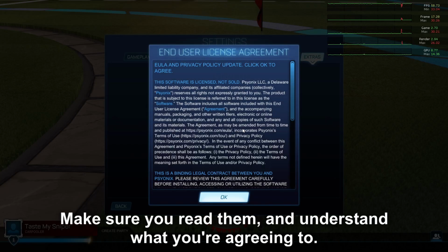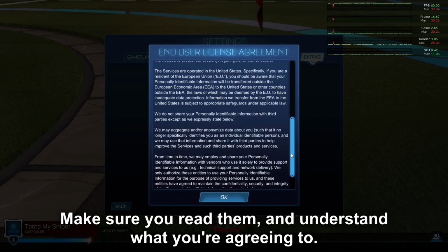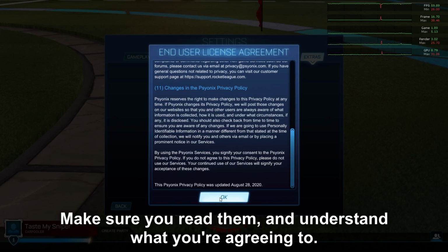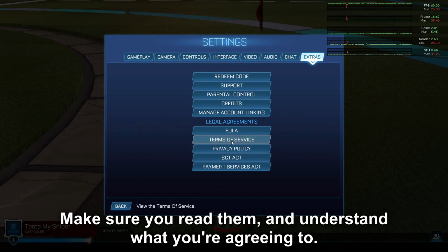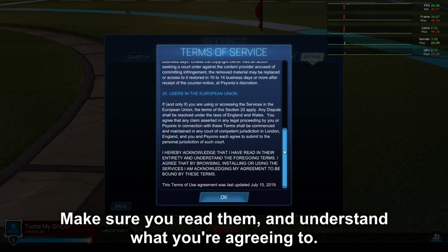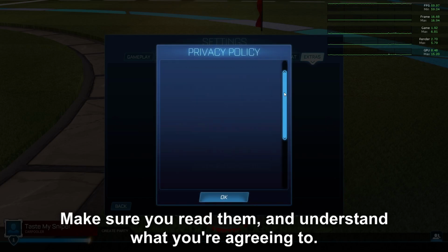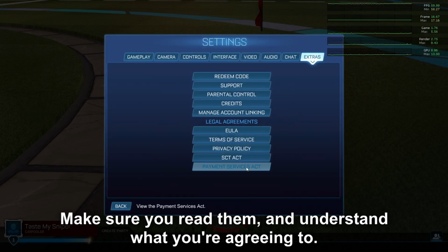You open EULA, you scroll to the bottom and press OK. You open Terms of Service, scroll to the bottom and press OK. You open Privacy Policy and you press OK after scrolling to the bottom.